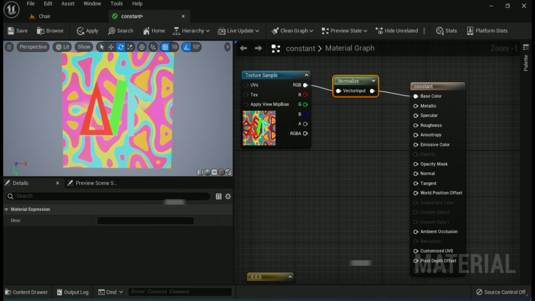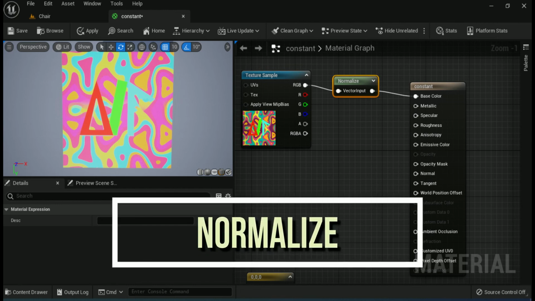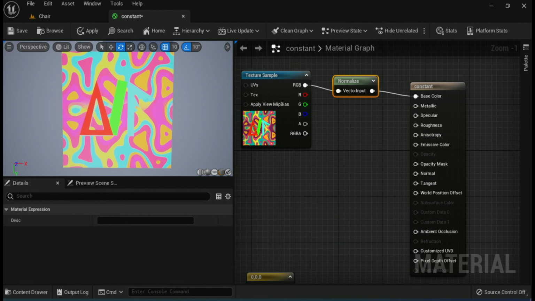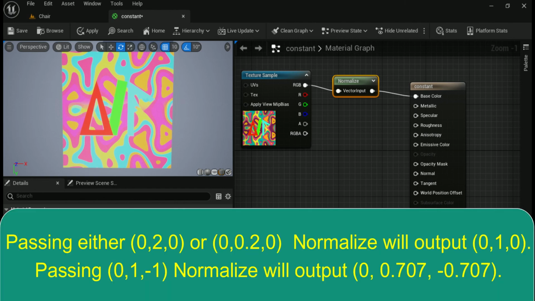The normalize expression calculates and outputs the normalized value of its input. Normalized vectors, also called unit vectors, have an overall length of 1.0. This means each component of the input is divided by the total magnitude, length, of the vector. Examples: passing either 0, 2, 0, or 0, 0.2, 0 through normalize will output 0, 1, 0. Passing 0, 1, -1 through normalize will output 0, 0.707, -0.707. The only special case is an all-zero vector, which will be unchanged.